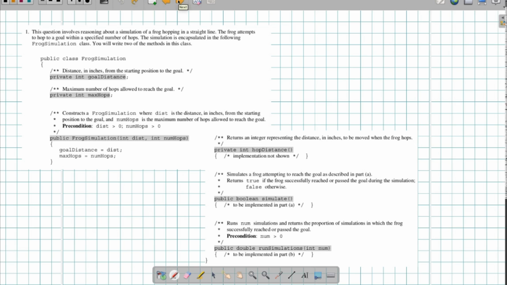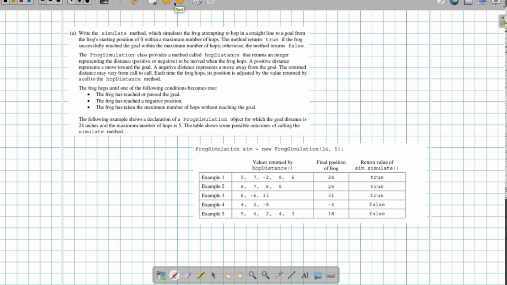Problem 1 says the question involves reasoning about a simulation of a frog hopping in a straight line. The frog attempts to hop to a goal with a specified number of hops. The simulation is encapsulated in the following FrogSimulation class, and we'll write two of these methods. We're going to end up writing the simulate method here, and the runSimulations method here. So let's talk about what's happening here.